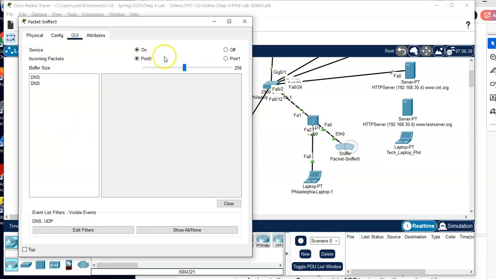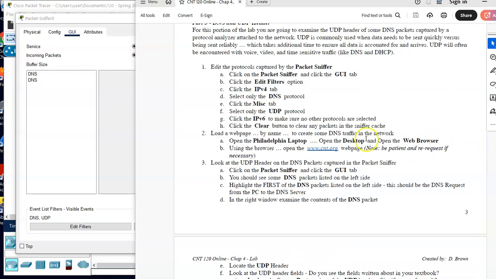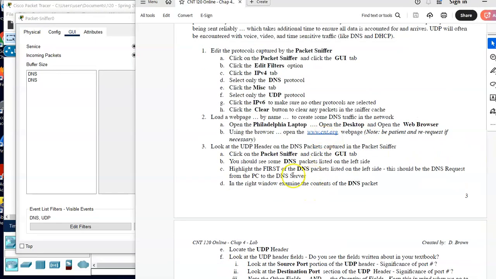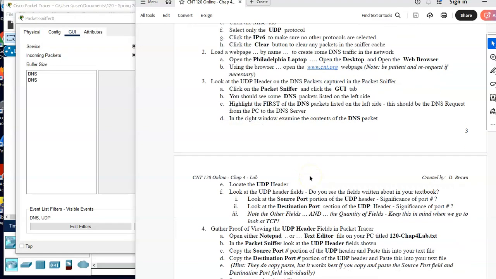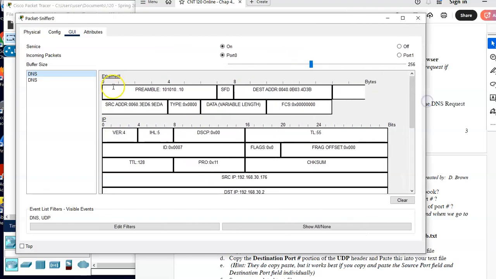So I'll go back to my packet sniffer, and we have some DNS traffic, which is what we need. Now we should see a DNS request and a DNS reply. We'll look at the first DNS over here. It really wouldn't matter what we're looking at, but we're just going to pick the first one. That should be the DNS request. The other one should be the DNS reply coming back from the server. Look at your Ethernet header: the destination address should be the server, and the source address 9EDA was our laptop. That should be a MAC address we start recognizing now.